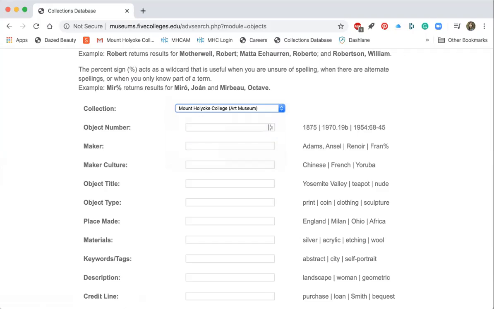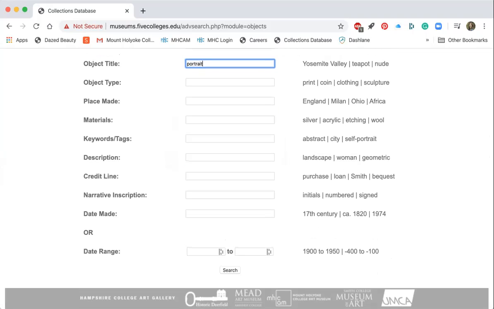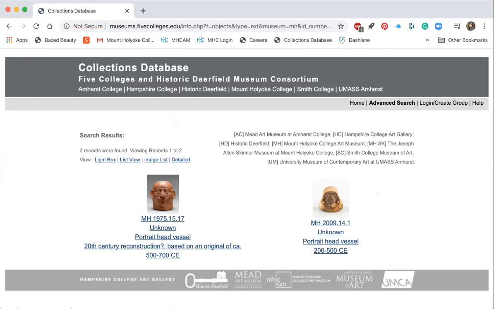And let's see if we can just refine the last search that we did. I happen to know we have some great works by the Moche. So I'm going to type in Maker Culture Moche from Ancient America. And in object title, I'm going to type portrait. So let's see what we get when we search using those two terms.